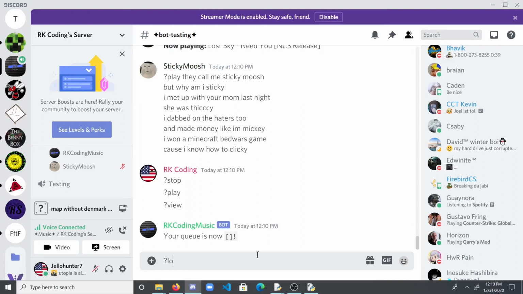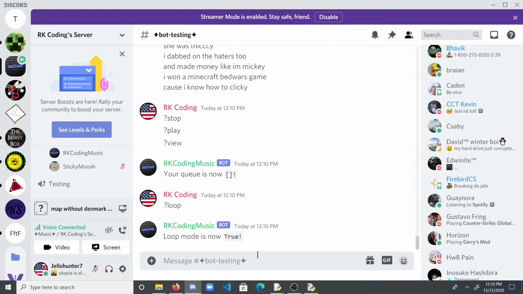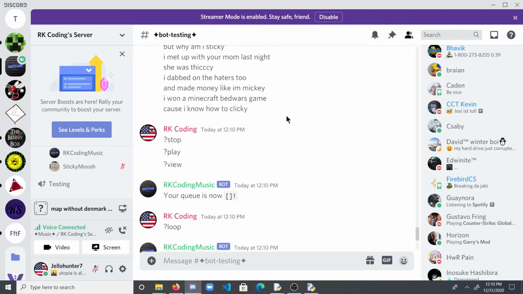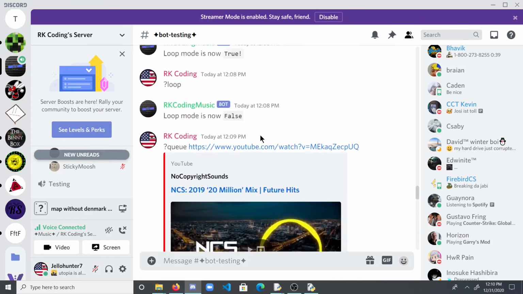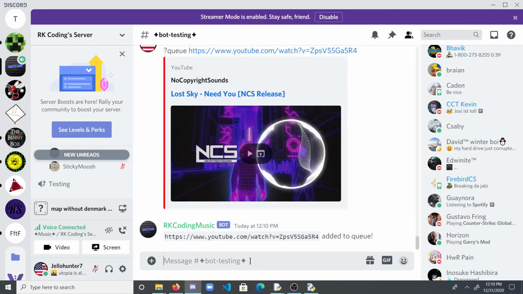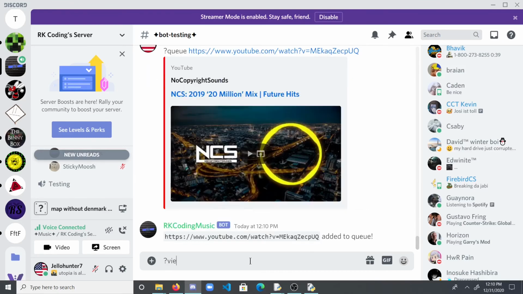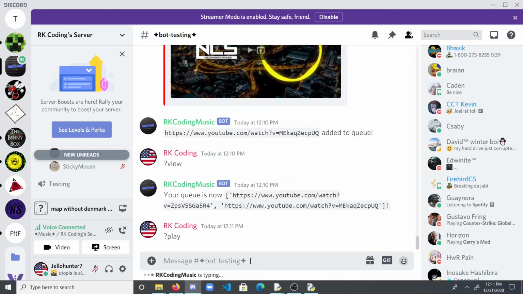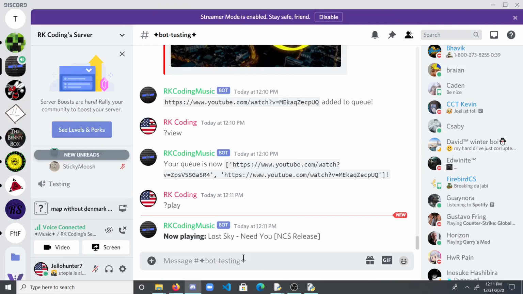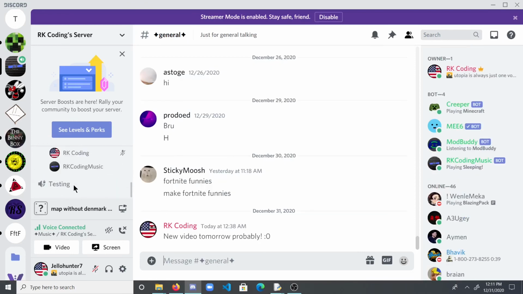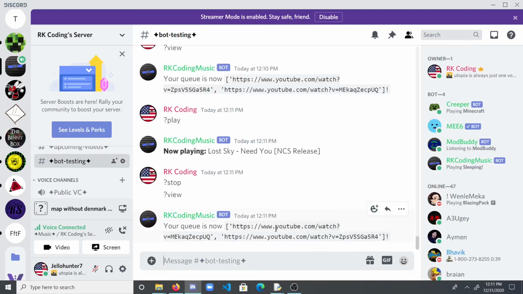But if we set loop mode to true, so now loop mode is true, we can queue this song, and we can also queue this song. Now if we view our queue, we have two songs, and loop mode is enabled, right? So if we go play, and then hit stop, now if we look at our queue, we have the same two songs, right?